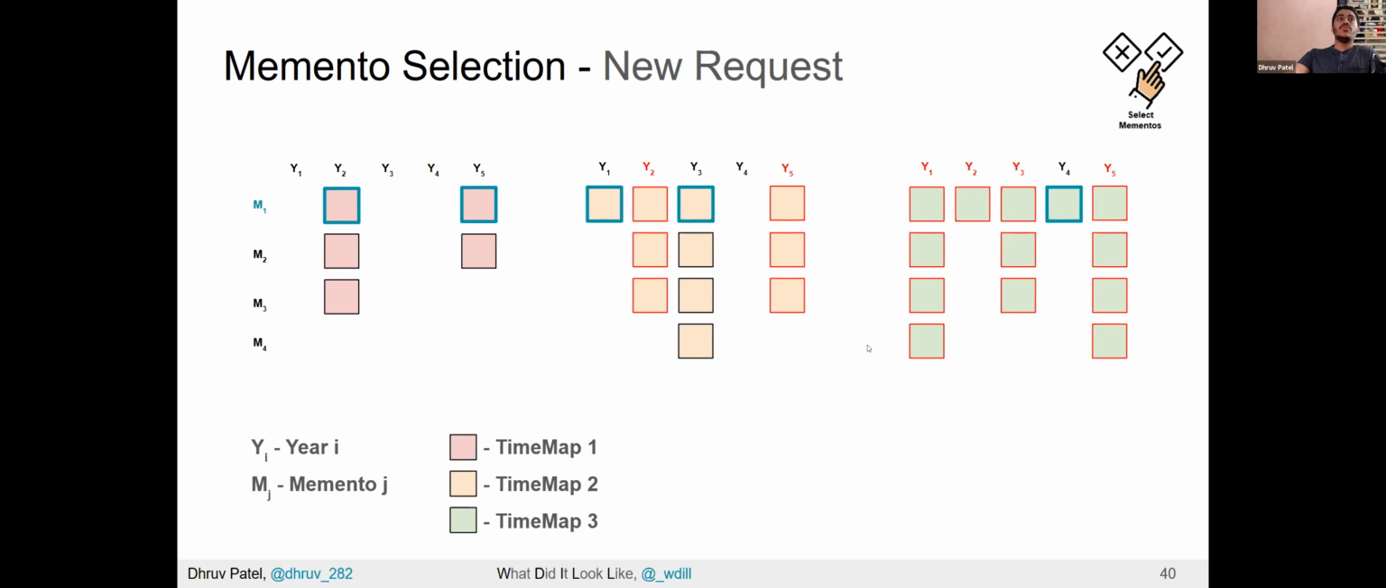Now let's consider this URL being requested again after 30 days. Well, in this scenario, we want to select the second memento from each date range. We want to select the second memento from each time map. And in this process, right before we select the memento, we check that each memento is valid. So pretty much we want to make sure that the memento does not return a 404. And in this process, we could see that we were able to select the second memento from each year from time map number 1.